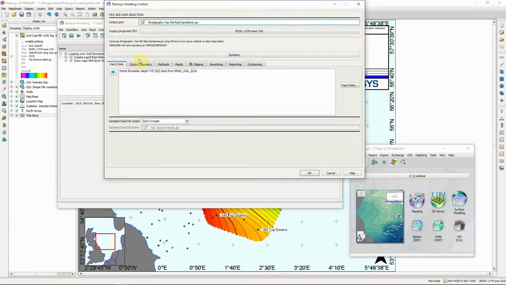The second step in here is the grid creation one. This has got a scripted parameter which is output grid name. The output grid name comes from the name of the top in the Petrel project, and we can easily tell it's scripted by the turquoise box that appears around it.